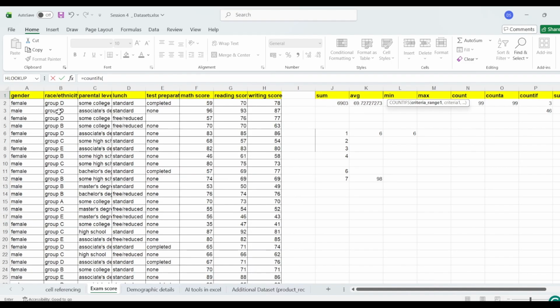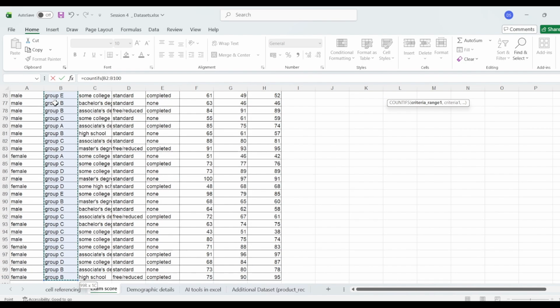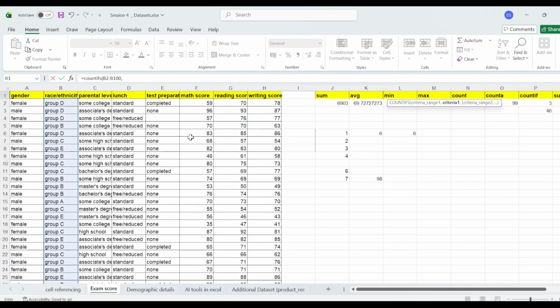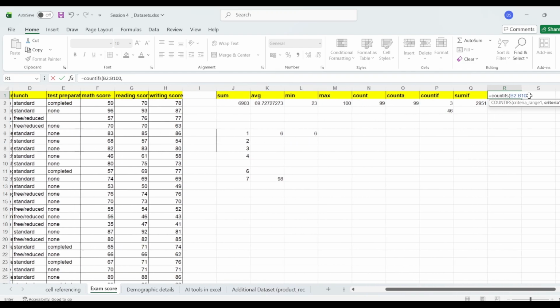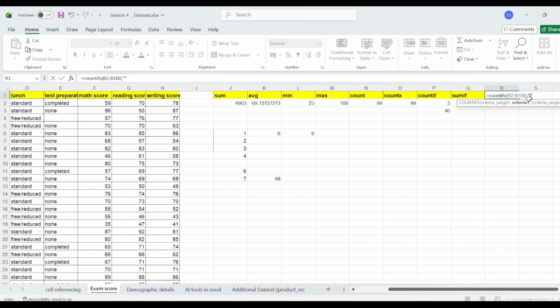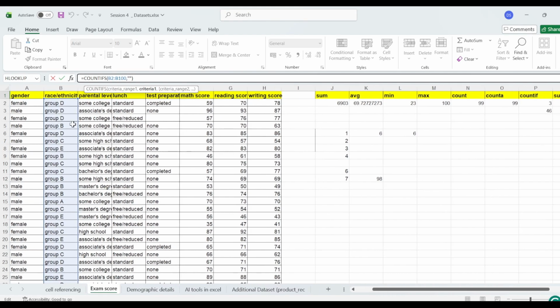सिलेक्ट द क्राइटेरिया रेंज 1. सो फर्स्ट क्राइटेरिया रेंज 1 व्हाट इज दैट, सो सिलेक्ट दैट. सो आई सिलेक्टेड दैट, कॉमा, व्हाट इज द क्राइटेरिया. क्राइटेरिया हमारा है ग्रुप डी. सो कॉमा लिखा, एंड टेक्स्ट है तो हम इसको डबल कोट्स में लिखेंगे और सेम स्पेलिंग लिखेंगे. व्हाट इज दैट, ग्रुप डी.